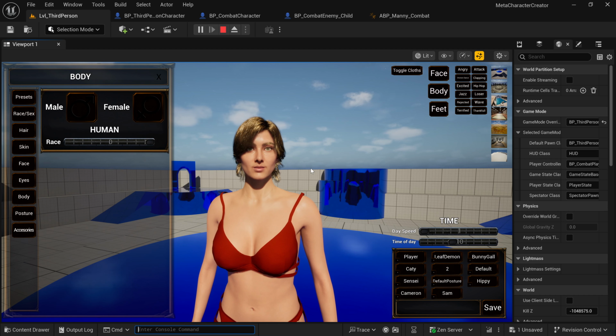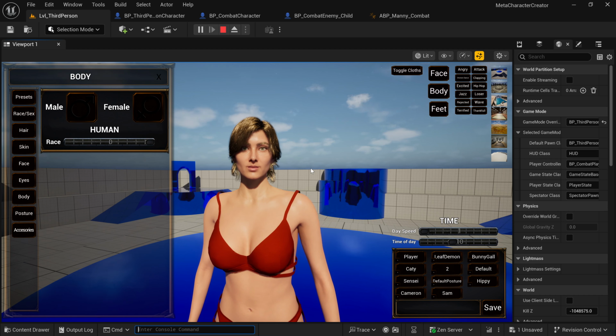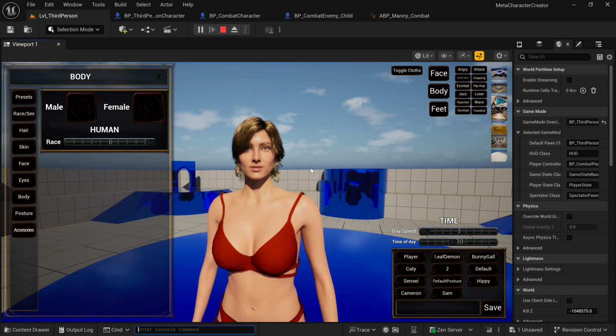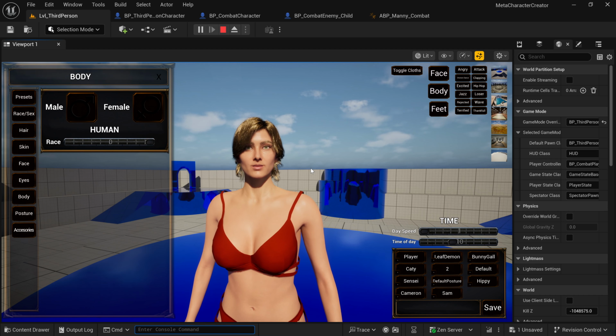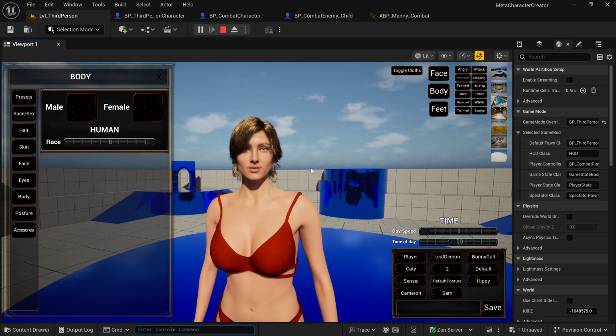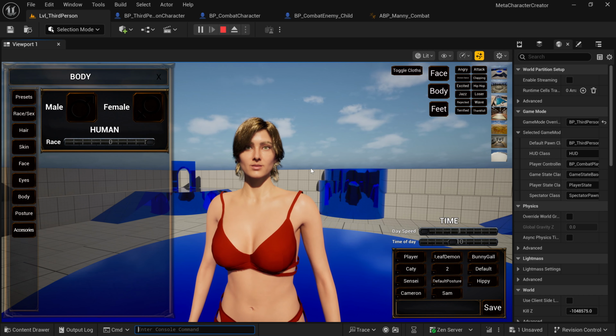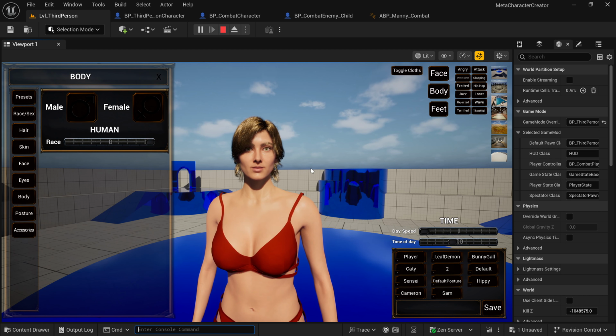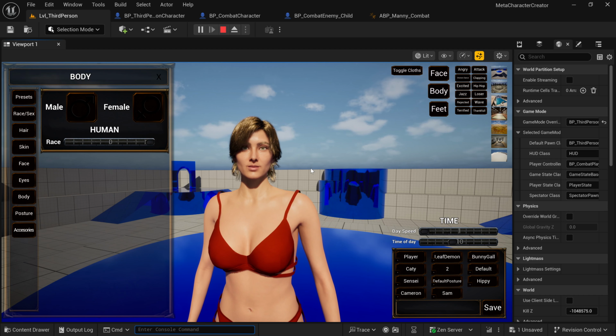So this is the only tutorial you probably really need. All the other ones that you see down below you won't actually need. Those are just changing things like maybe adding more accessories or adding more hair and how to do that, or maybe adding a race. They're just stuff that you might want to do if you want to change things around a bit.